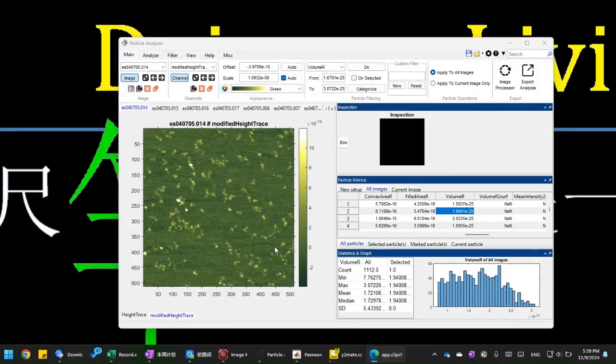Hello everyone. In this video, I'm going to give you a quick walkthrough on how to use particle analyzer to do particle analysis in image metrics. One key advantage of image metrics over other software packages in terms of particle analysis is that you can do particle analysis across all images inside image metrics.